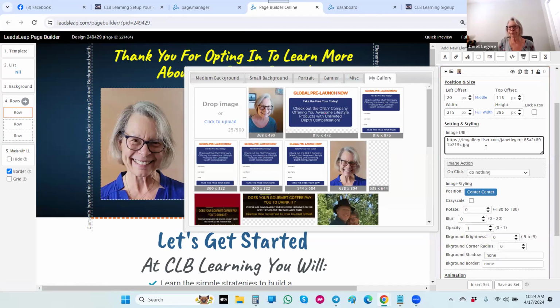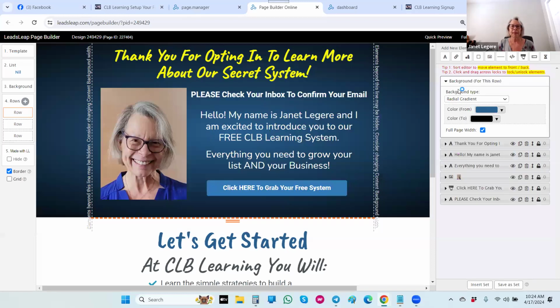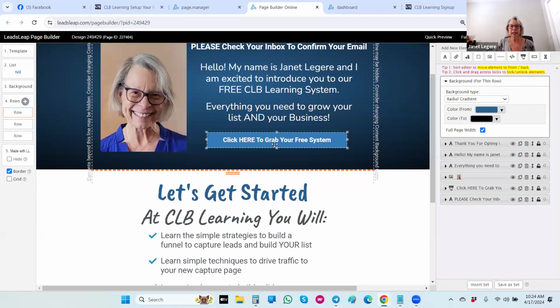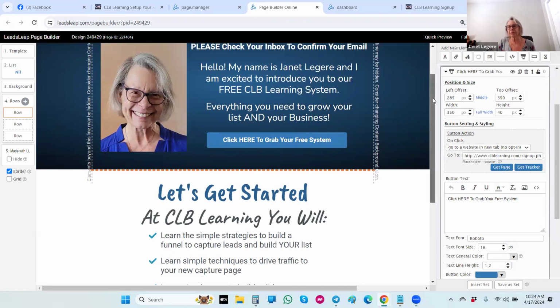Okay. So if you know the URL of your image, if it's self-hosted or from Facebook, you can just paste that URL in here, or you can upload your picture from Lead Sleep. You're going to edit this link. All you have to do is come here. It's got the sign up link. You're just going to go to the end and put your ID there.